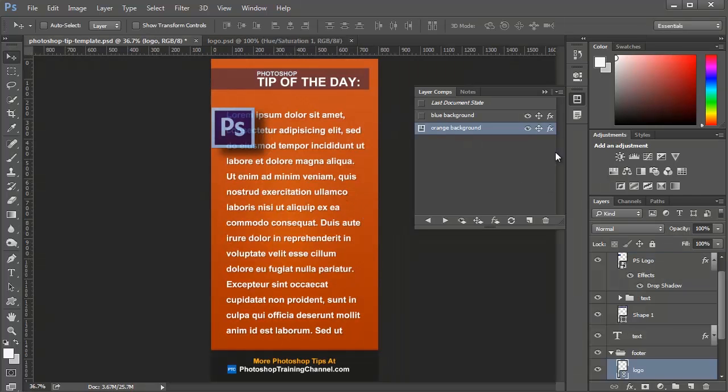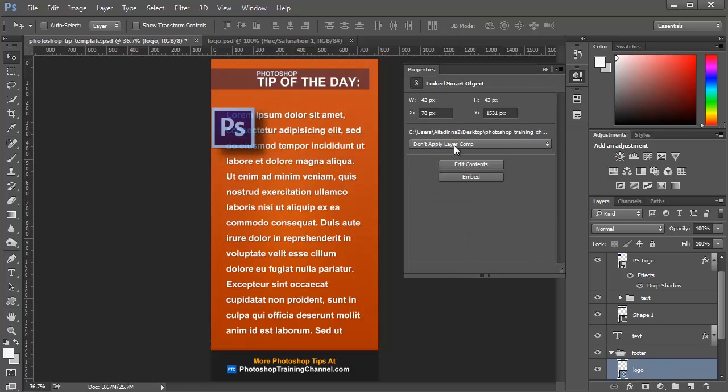Now back at the Photoshop tip of the day template, click on the logo to make sure it's selected, and this is the linked smart object. And we're going to click on the Properties panel, and under this drop down menu here, we can select the red logo right here, as you can see, and we can select the blue logo. So Photoshop CC 2014 allows us to select which layer comp to choose from in a linked smart object, giving us far more flexibility to create some complex layer comps so you can show them to your clients or whoever is overseeing your project.